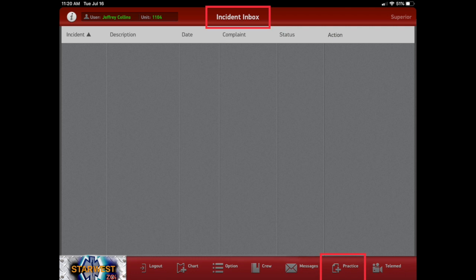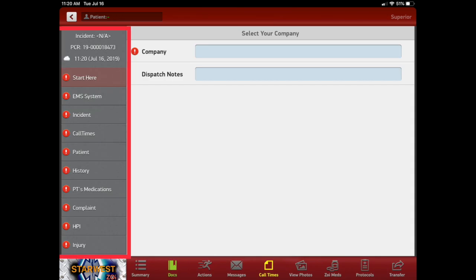On the lower portion of the window, tap on the icon labeled Practice. This will create a practice ticket. You'll now have a window that has gray sections down the left-hand side of the window with a red row of icons at the bottom of the screen. For now, we'll focus on the gray sections.